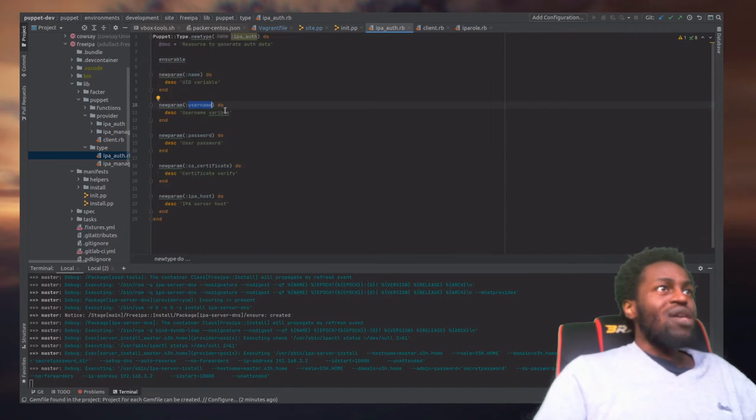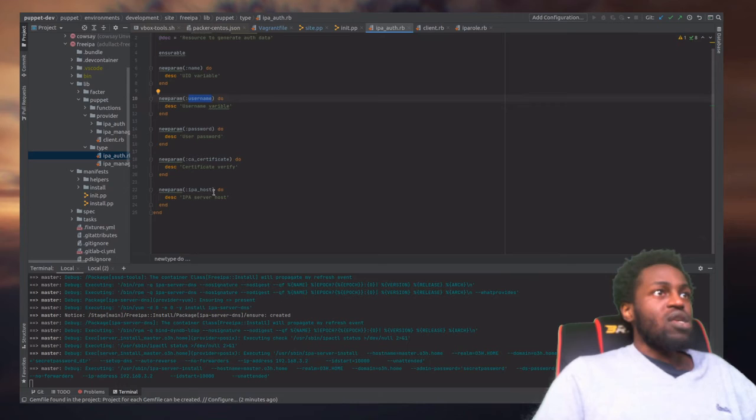Here we have username. You can do a number of different things, such as setting default values and checking to ensure that the actual configuration itself can be validated against specific requirements that may be necessary for this particular instance of things.